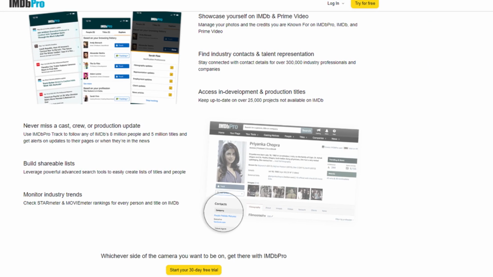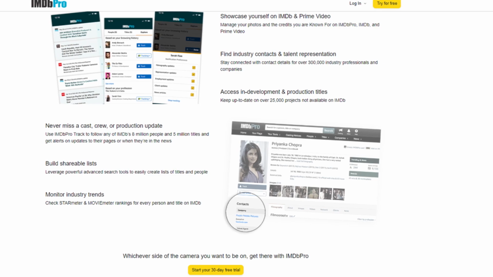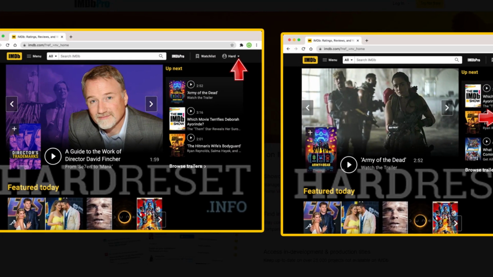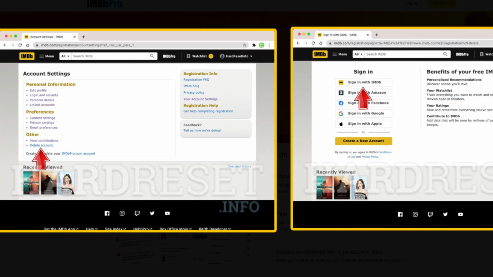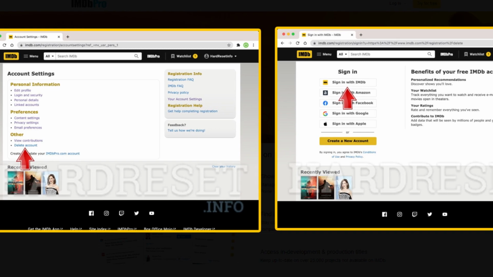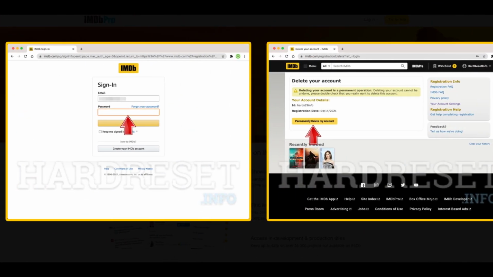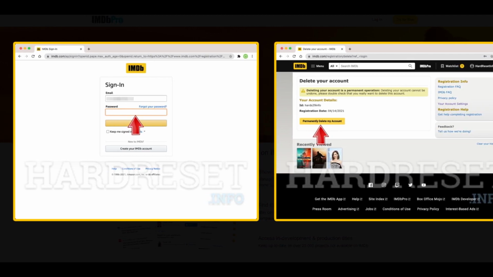So let's get started. You can delete IMDB Pro account or IMDB account by logging into your IMDB account and then going to delete your account page. Now click on permanently delete my account. When you delete your account, all of your data will be removed from your IMDB account. And you are done. Only by using this method, you can easily delete your IMDB Pro account.